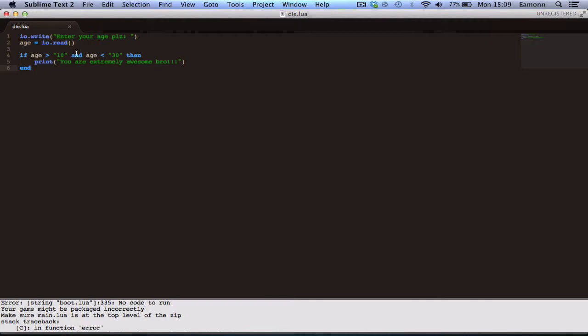So in the last tutorial we learned about or and how to get user input and the general if statement. Just as a recap, we get the user to enter their age, we check if their age is greater than 10 and if their age is less than 30.